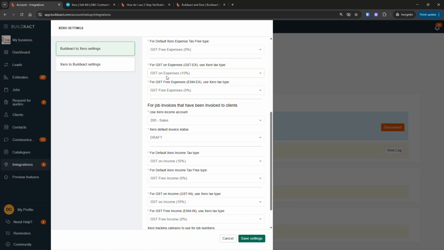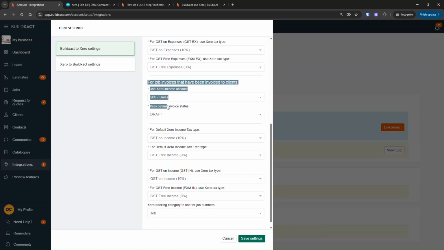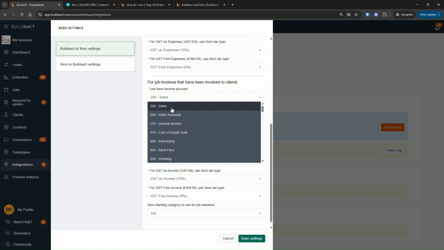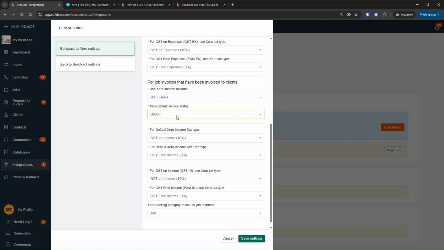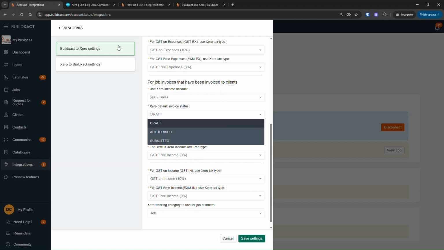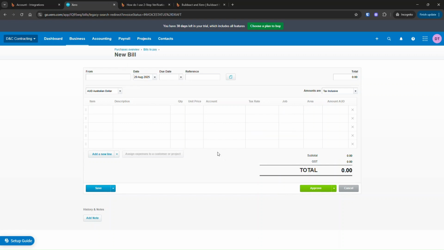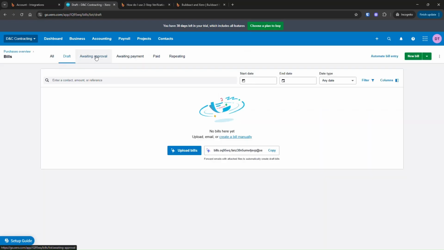Perfect. Going on down into income, we do pretty much the same thing for the customers' invoices. We say, which account are we sending it to? My default for Xero is sales. And we then have a bit of a sidestep around when we send it, what status should we send it in? Now, quick version here is if I go to bills to pay, in my example, you'll see I've got a draft awaiting approval and awaiting payment. We can send to any of those statuses or any one of those groups. And it's this box here that controls it.